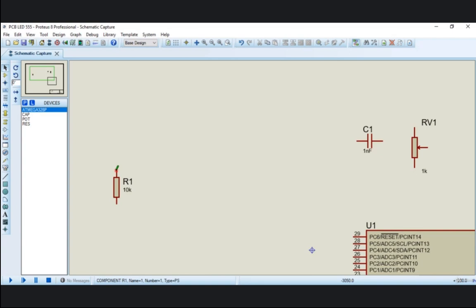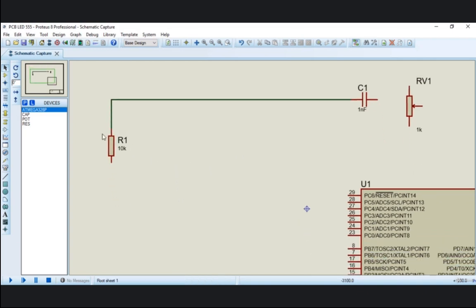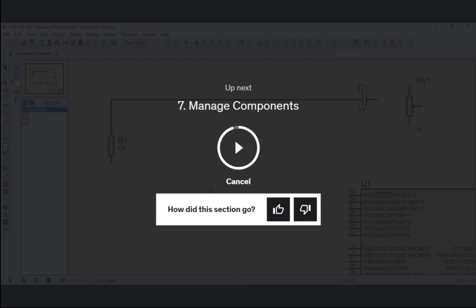So to connect, make sure that that is highlighted and okay. As you can see, the square shows it can be connected from one side to the other side. So to delete, you have to select that line and delete.